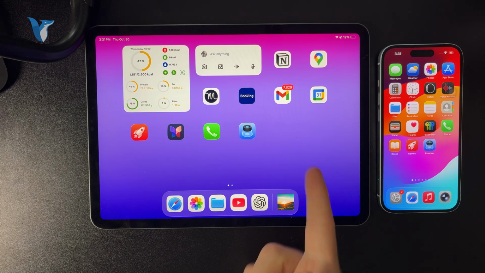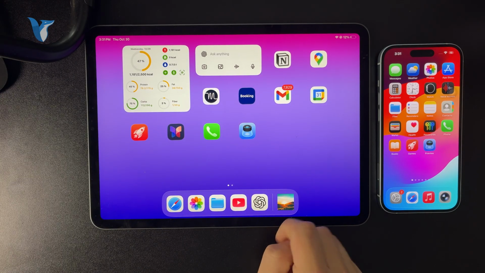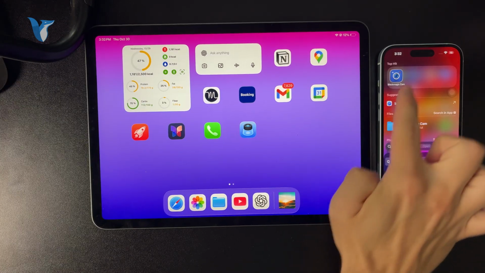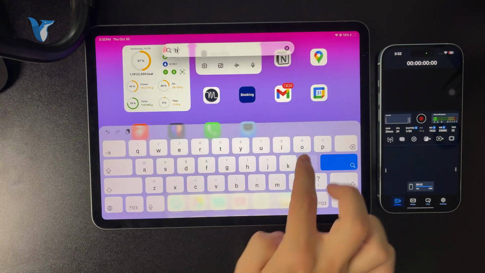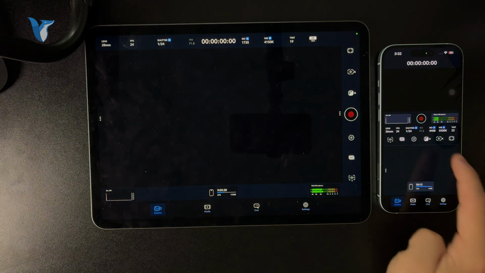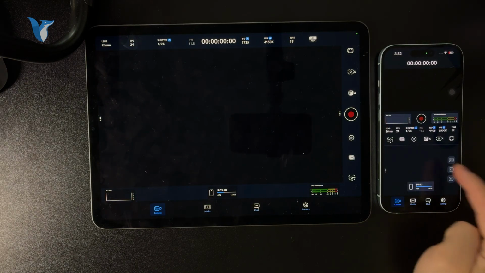Well, you need to have your iPhone as well as iPad ready, and on both devices, download the Blackmagic camera app. It's free on the App Store. It's a great app. So make sure you download it on both devices, give it access to the camera, microphone, as well as access to devices on local network.